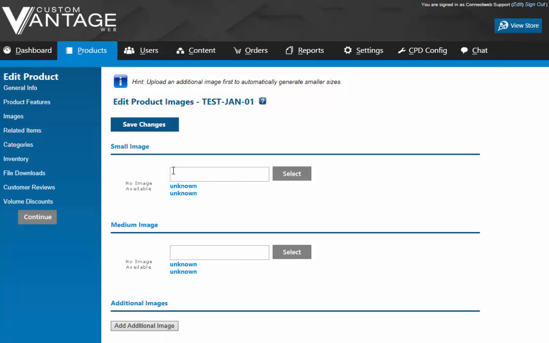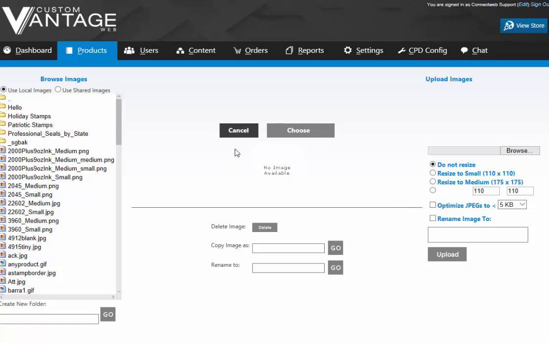So to choose a small or medium image, you can click these select buttons next to each. And then this is the image manager screen. So on here, you can upload your own images, or you can use something called shared images. To upload your own image, you need to be on the local images folder, or just images folder. It'll say in certain locations. They're one and the same. You need to be here in order to upload your own image.